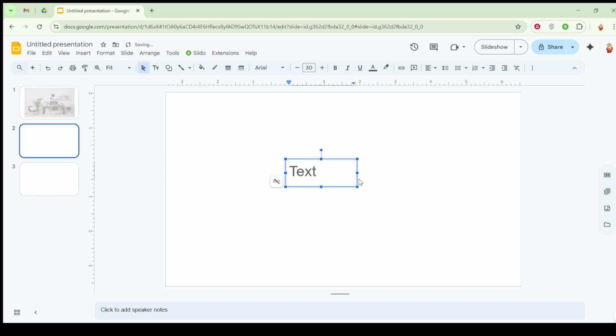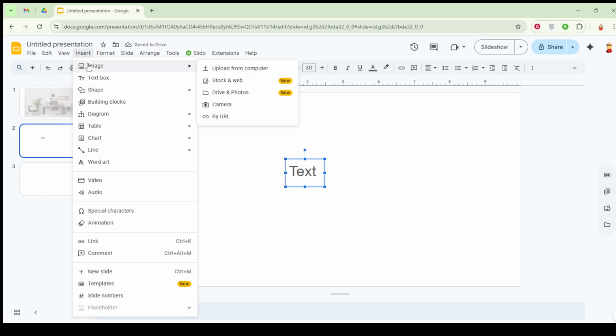First, find the shape you want to make transparent and click on it. Selecting the shape ensures that any adjustments you make will apply only to that specific element. After you have your shape selected, you need to open the Format Options panel. There are two ways to do this.